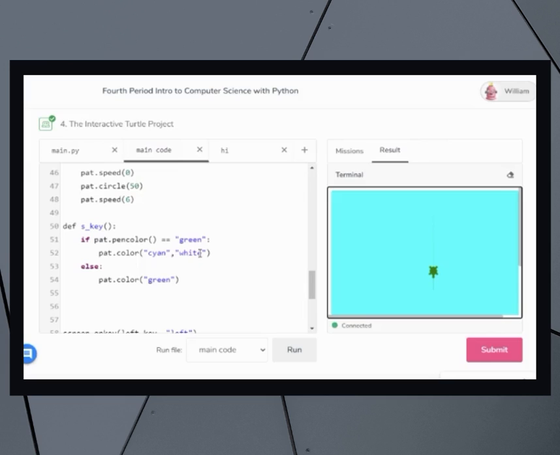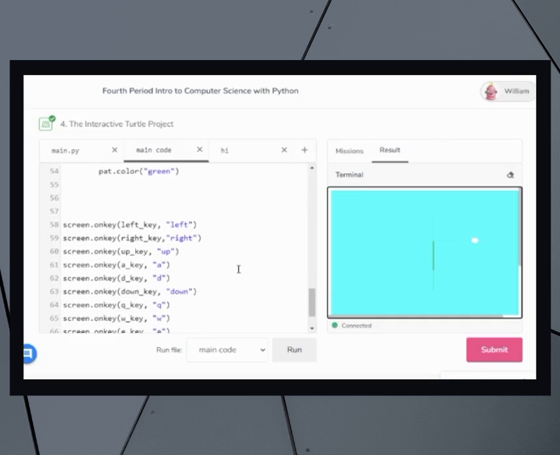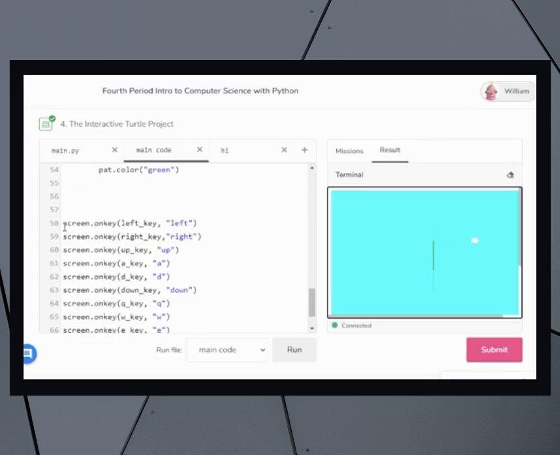Def S key makes it so that it's the toggleable erase function. So it checks if the color is green, then it changes the color to cyan and white. It changes it to cyan, which is the drawing color, and white, so you can actually see the turtle. If it's not green, then it changes it to green. As you can see, it just erased the power line. Granted, you can't see it because we do have an unfortunate supporting problem with our code on line 58.